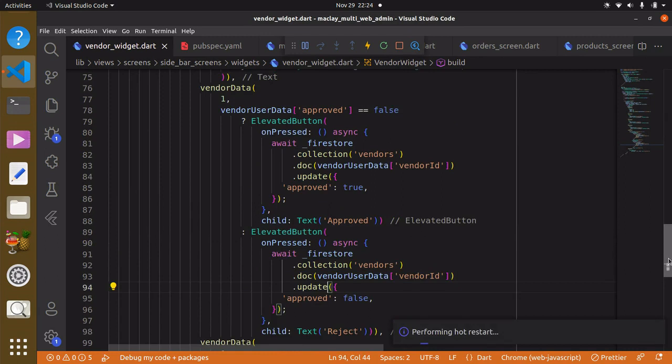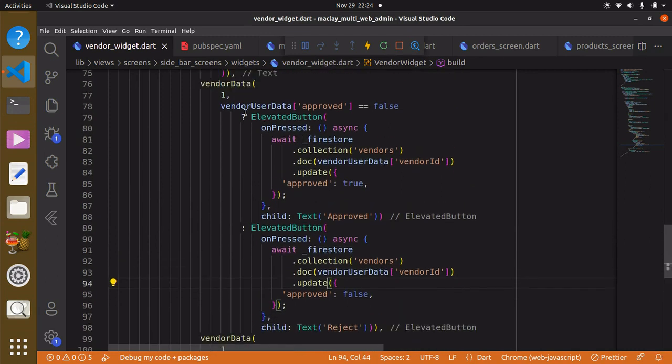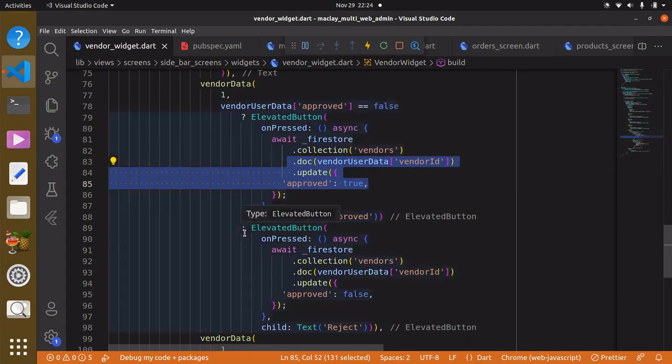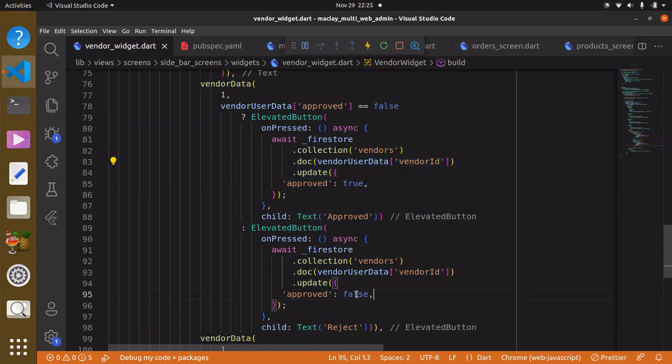This is basically what we need. First of all, we checked if the approved is equal to false. Then we want to update it to true, that is, approve the vendor. And this over here means else. Else, if it is equal to the opposite, we then want to update it to false. Also you can see we have this text, and this says reject to approve, and this says reject to reject.